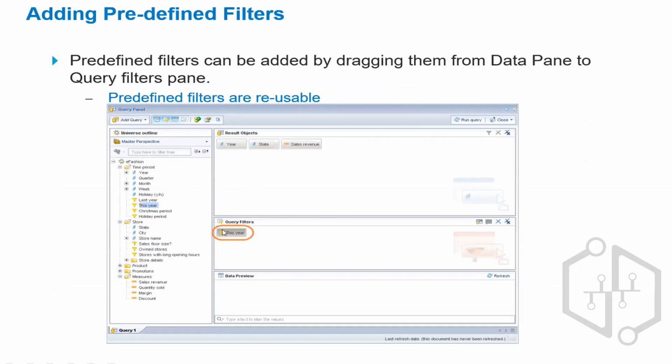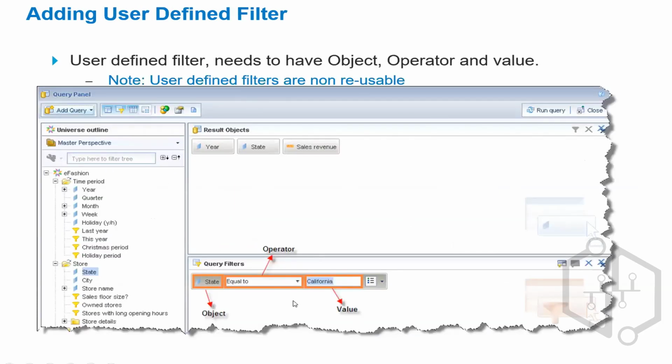These are the types of predefined filters. As we say, predefined filters are reusable. We can use these filters for any number of reports which use this e-fashion universe. Whereas if we create filters like this, these are user defined filters. If we give the filters like this, it is specific to this report only. We cannot use the same filter for another report. There we have to create it again.